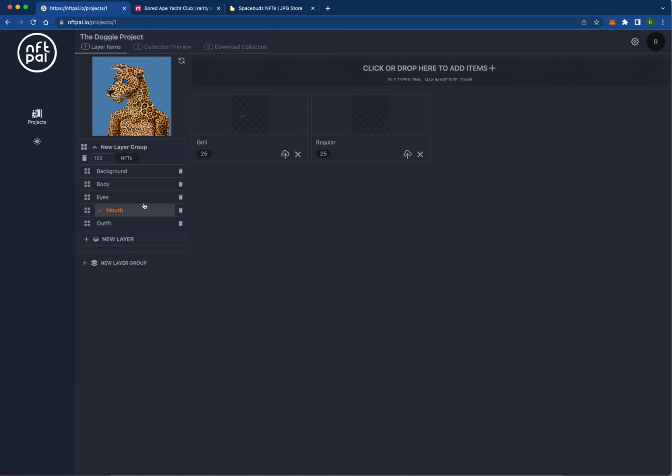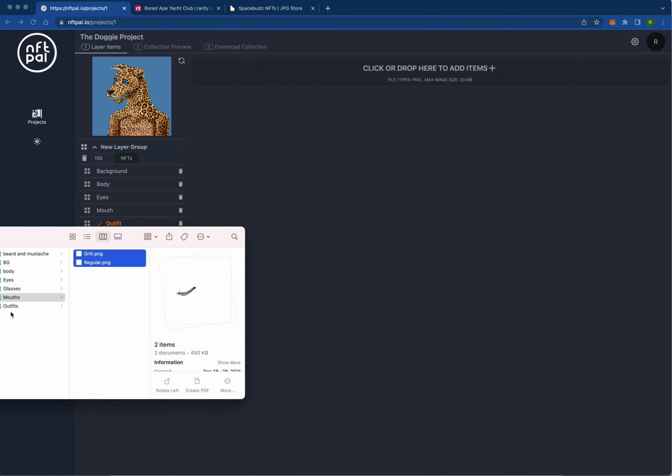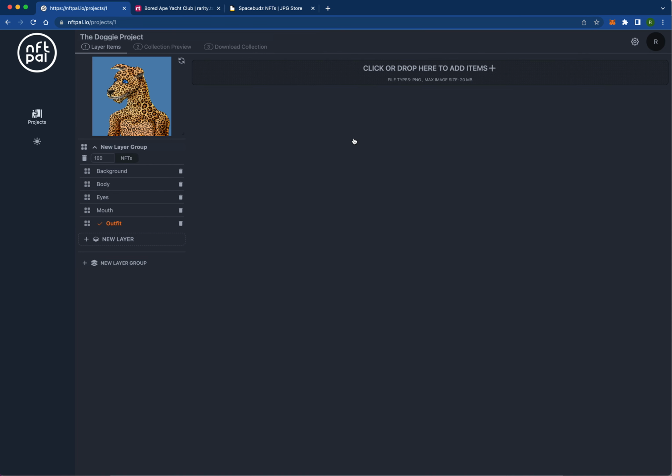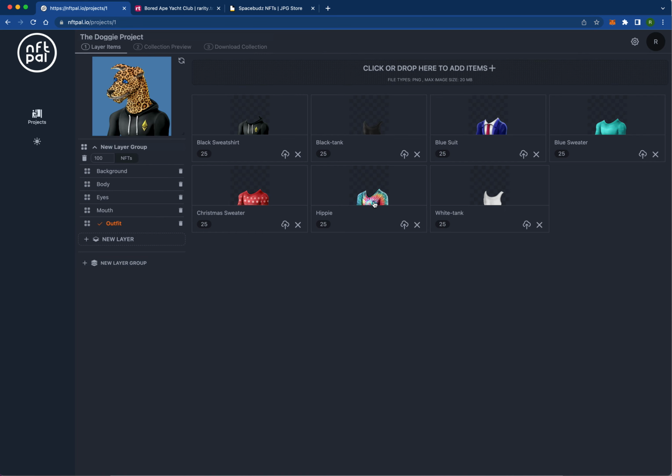And then finally the outfit. I'm going to drag this in. Okay, so now I have all of my images and they're all in the correct layers within this collection.